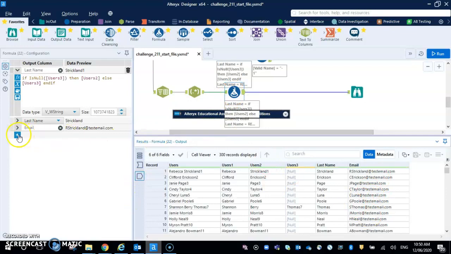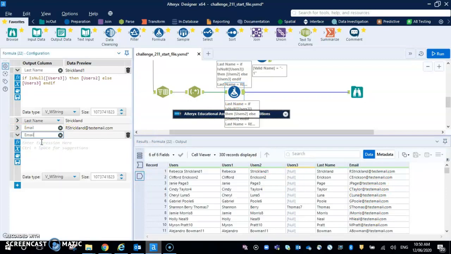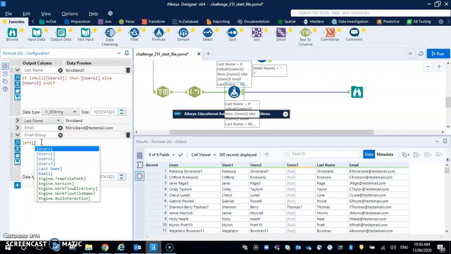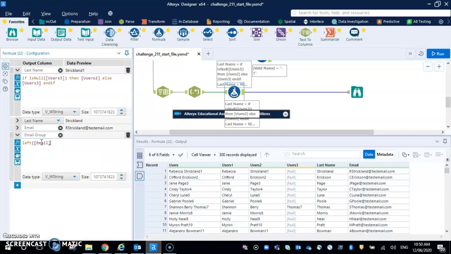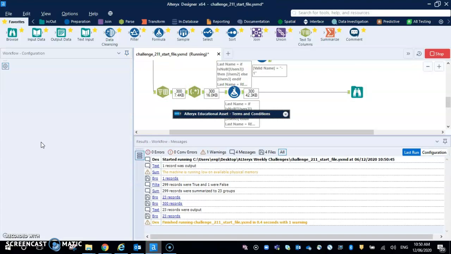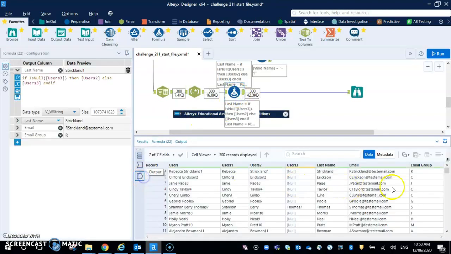Yep, that's the email. Then we can do email group. This is pretty simple. Left of email, one. We can put this into uppercase. Okay, that's the email group.